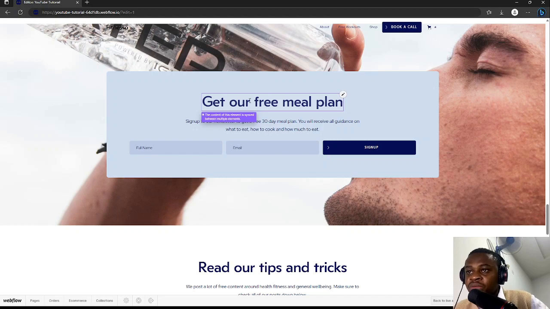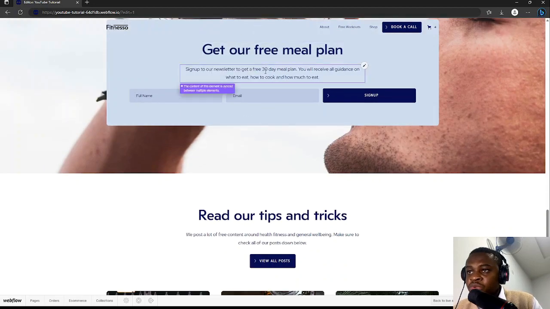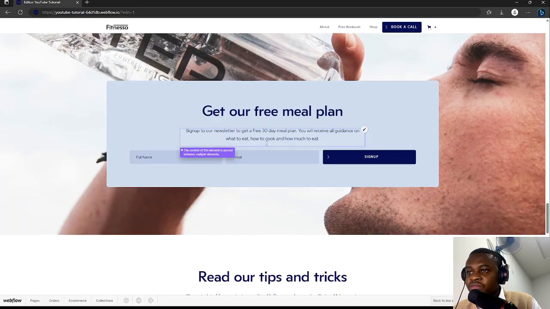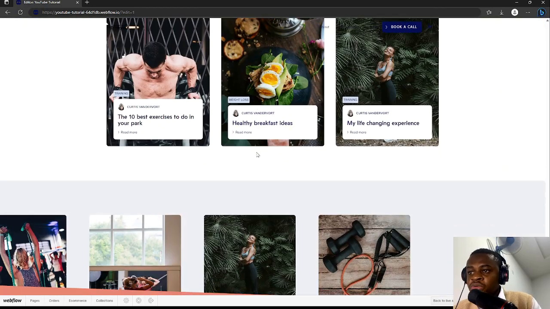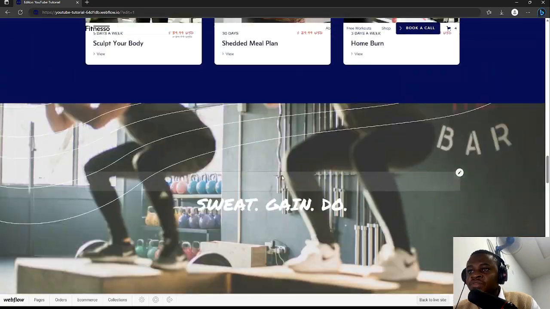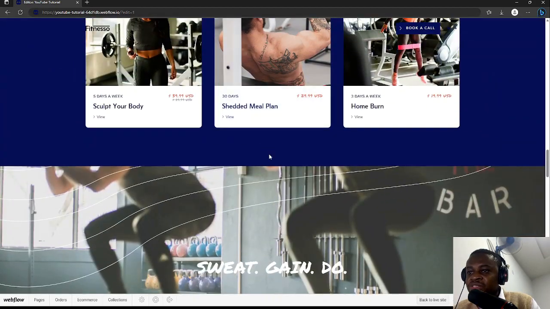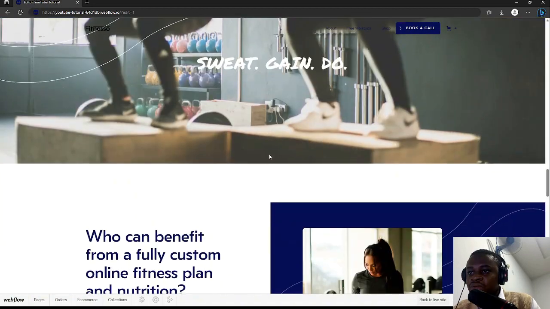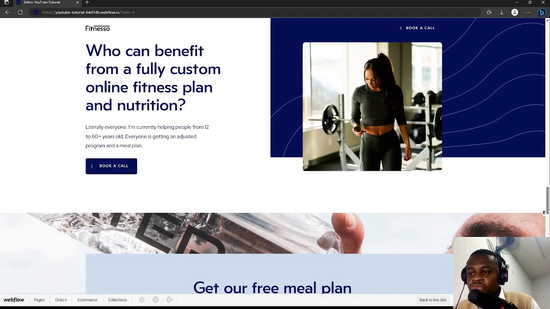So if you read the purple bar, you see the content of this element is synced between multiple elements. So just know whenever you change this, it's going to affect every other page that you have this on. Okay, so that's basically everything for editing content on the pages. There's nothing else here. So let's move on to the next part, which is these different tabs here. These are the most important aspects of the editor.